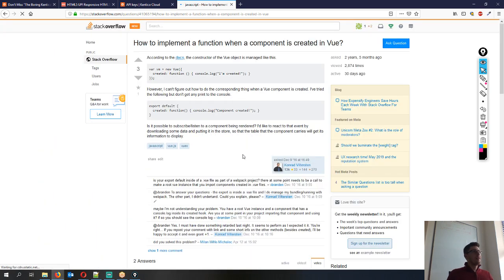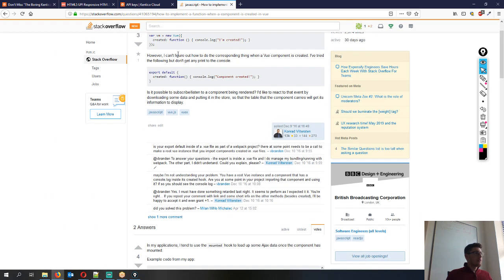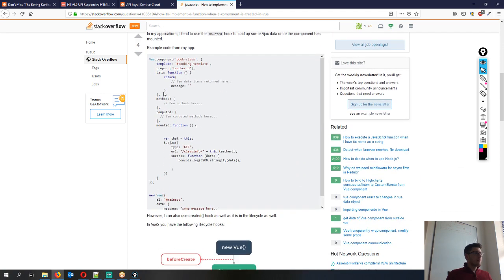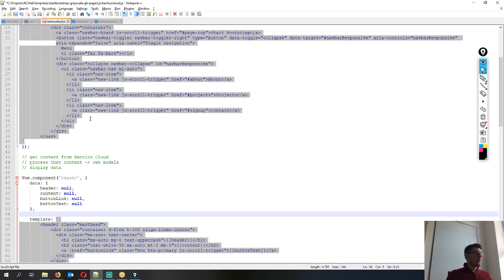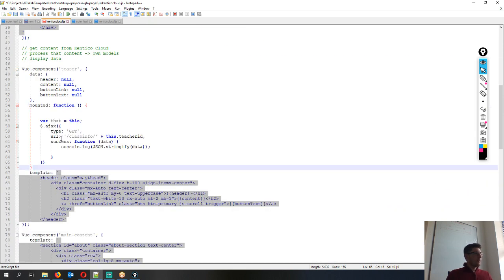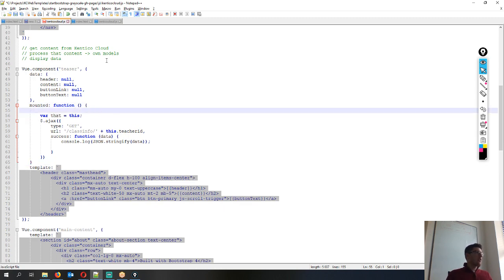Okay, Stack Overflow. That's the best place to look for answers. Okay, it's mounted. It's not created, but it's mounted. So when we do this thing, let's copy that. And this is my component, navigation, and this is the teaser. So when the component is mounted, here I can do the call for data.